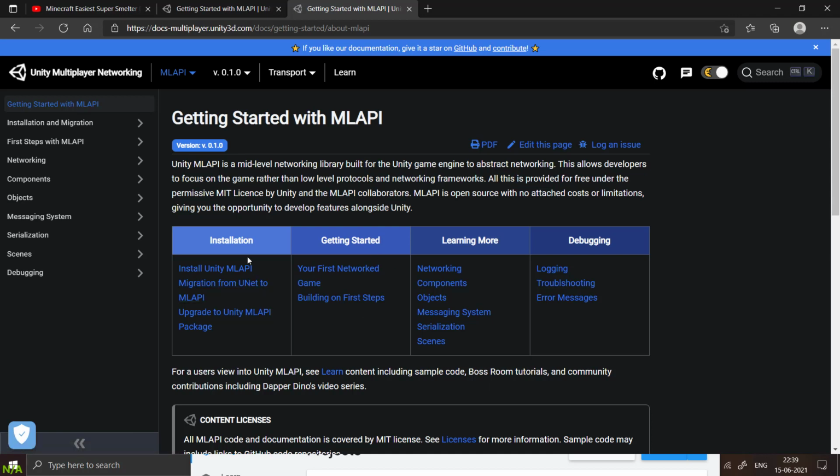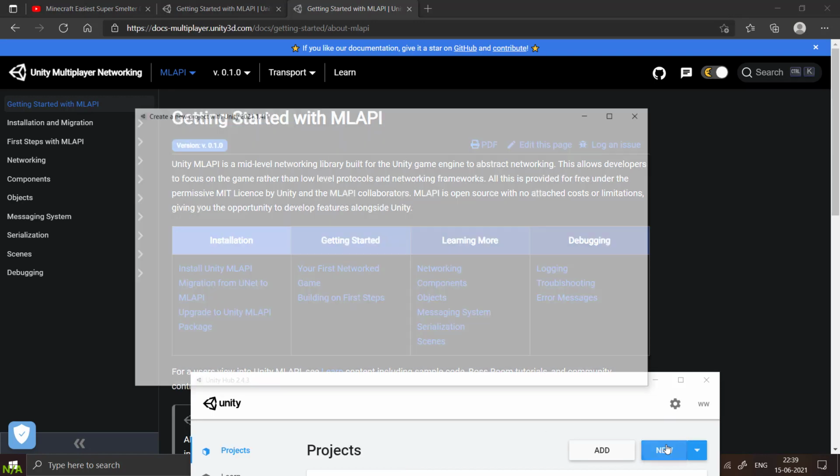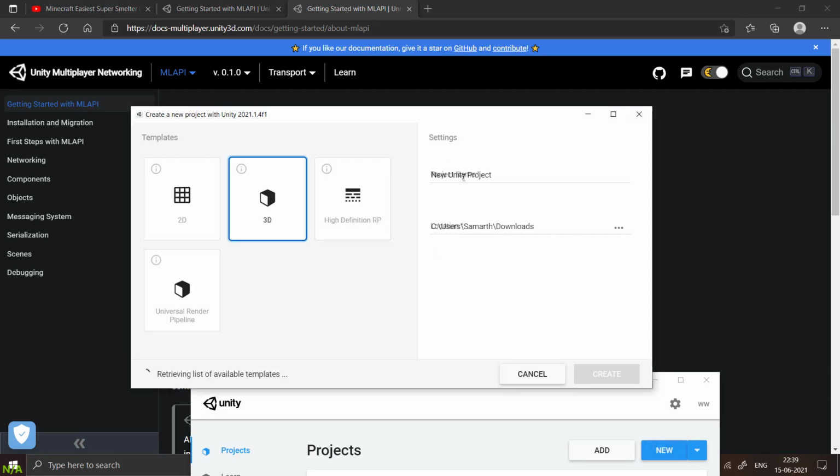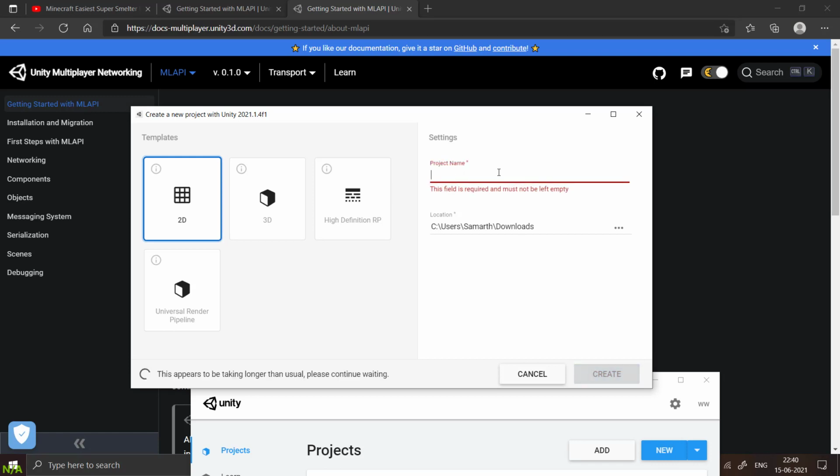So we will proceed to installation. First of all, go to Unity Hub. If you haven't downloaded Unity Hub, you can look up any video on how to get started with Unity. Of course, you need to know the basics to learn this networking solution, but I will try to cover as much in depth as I can, including the basics. So go to Unity Hub, click on New, give any name to your project. For this project, we will be creating a 2D project. So just create 2D, and write your name such as ML API demo or something. I have already created a project called ML API course.